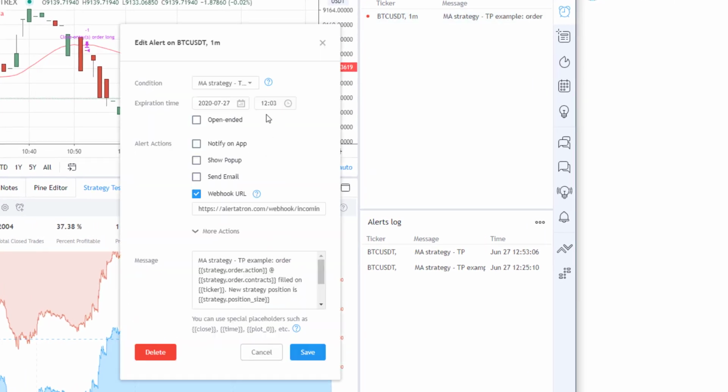Let's go and check out settings. So basically what I do here, I just edit my webhook URL and put the Alertatron URL, and all my alerts will go directly to my Telegram. If you want to check how to automate that, I have another video about that. And also let's check out message.